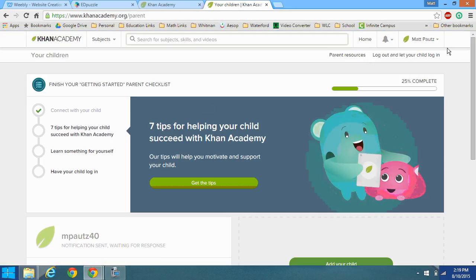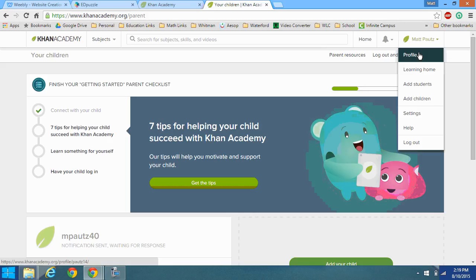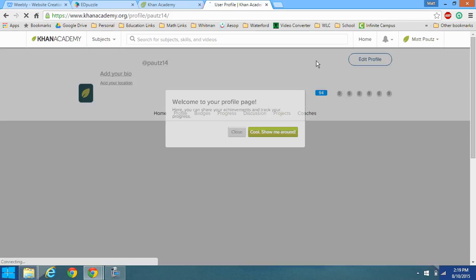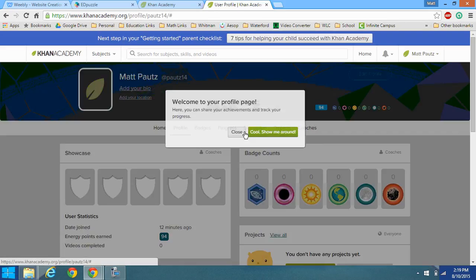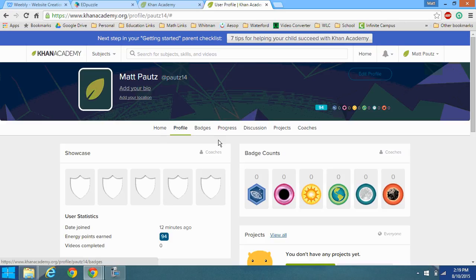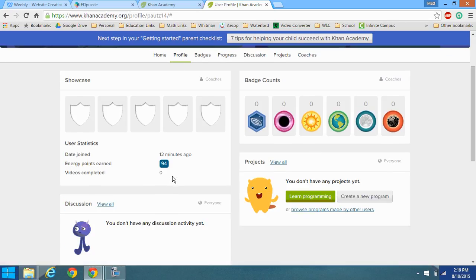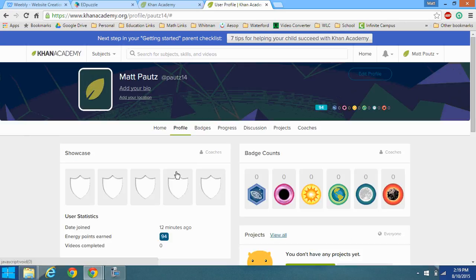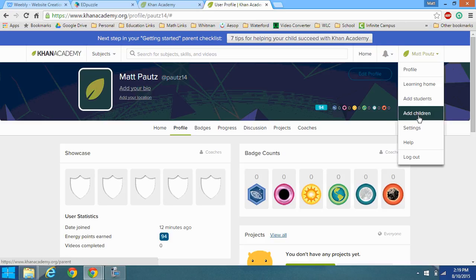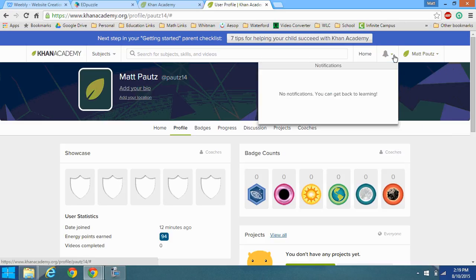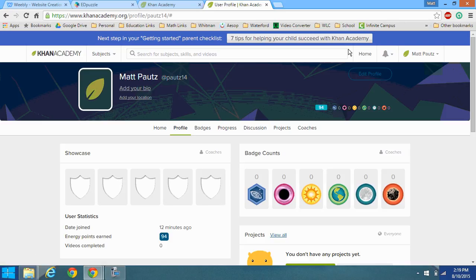And again, there's different things you can do. You can go up here, you can change your profile. You can add more children, but there's some cool stuff you can do in your profile. You do earn badges. You can show your progress. As a parent, I think you can see your child's progress. Let's see here. You can change your bio. You can change your name, whatever you want to change here. You can add children to this if you have another child who's using Khan Academy or you want them to. No notifications. Sometimes there will be notifications.